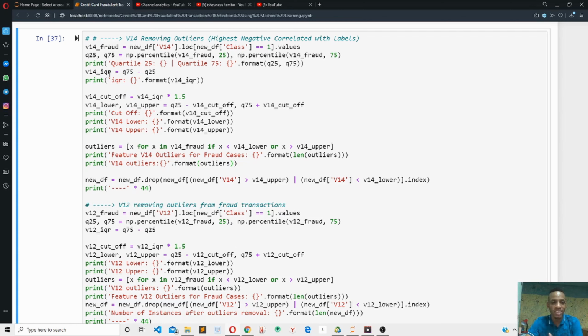And then we want to find, as I was saying, the most important concept when you want to remove outliers, the interquartile range. So to calculate the interquartile range for the V14 feature, it is equal to the upper quartile, which is Q75, minus the lower quartile, which is Q25. We then print the interquartile range. To cut off the outliers, remember, we multiply the interquartile range by 1.5, and then we have V14 lower, which is the lowest value, and V14 upper, which is the upper value.